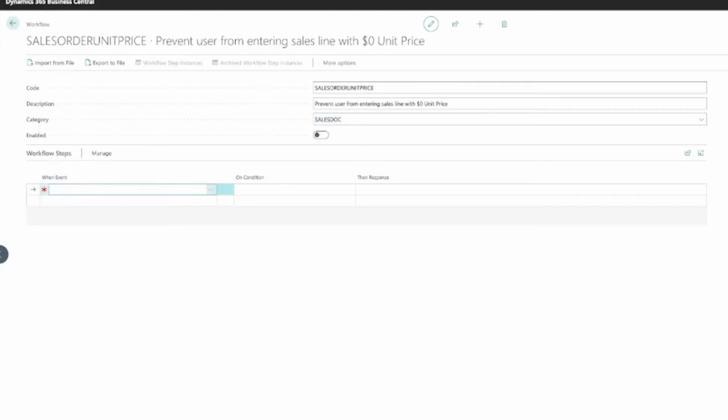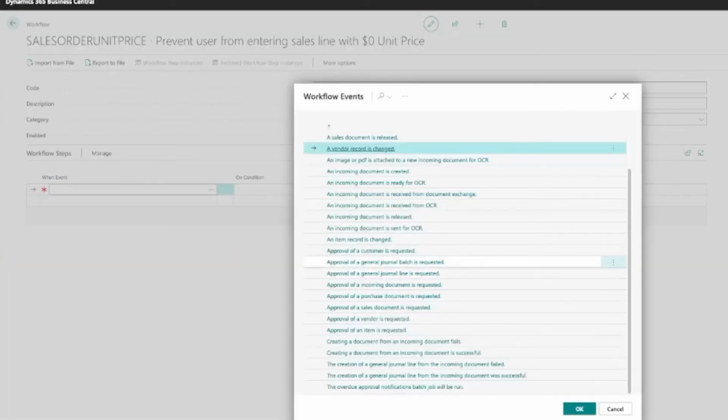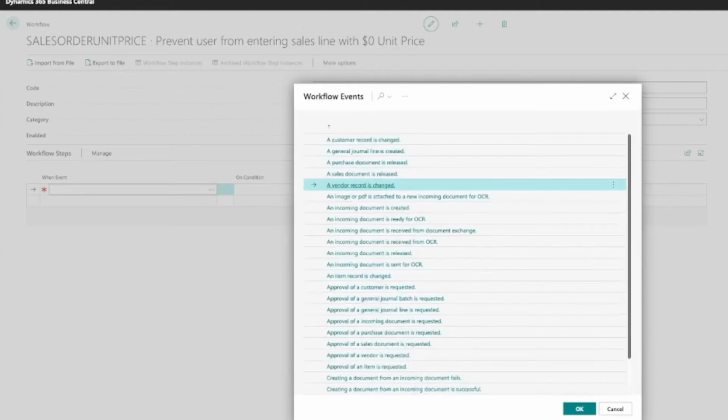So what I want is the ability to stop it or trigger this when a sales document is released. So you're in the workflow event, you click the ellipsis in the field, and it brings up a list of workflow events that you can subscribe to, or listen to, or whenever it gets triggered at any point in time. So I'm going to trigger this when a sales document is released. So I'm going to go ahead and just choose this. So a sales document is released, and hit OK.